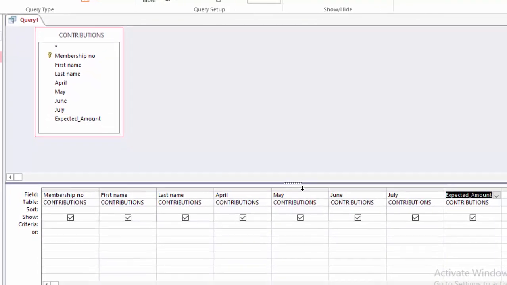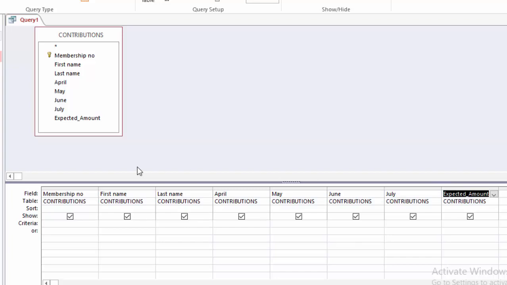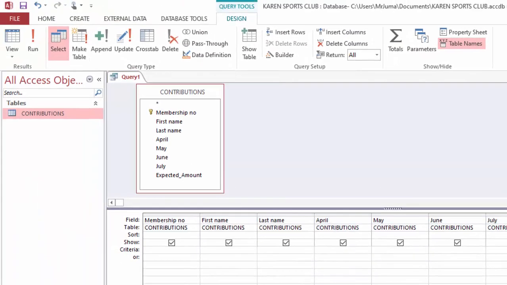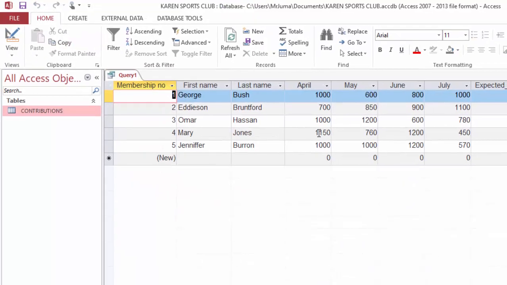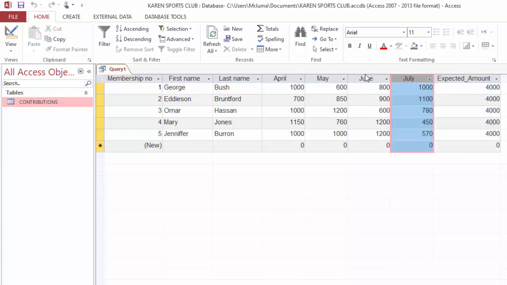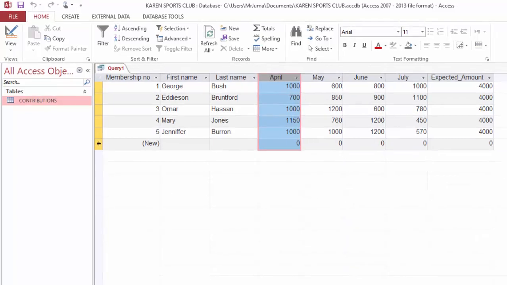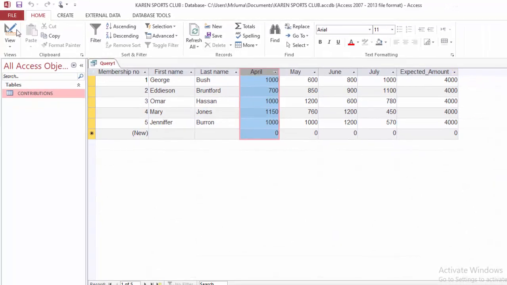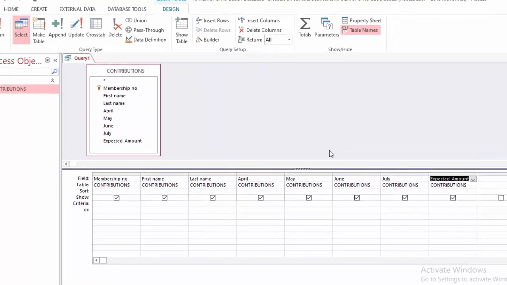Until here I have the expected amount. Now I will go forward and run this query the way it is, and you can see it is generating all the columns which are contained in the table. Now we want to go the extra mile and include another column here called total, which will be used to calculate the total amount for each person.